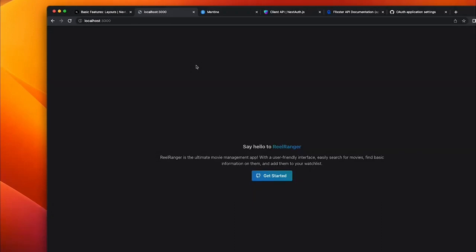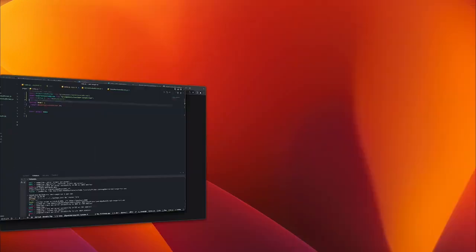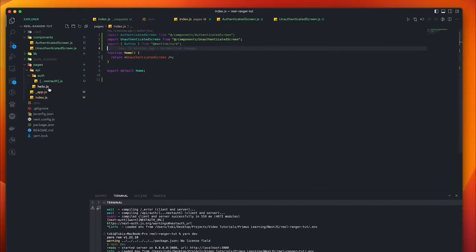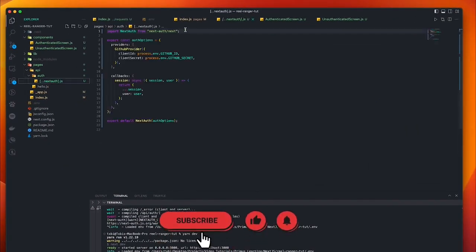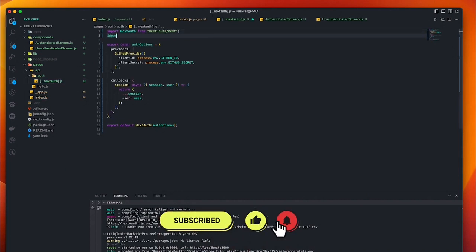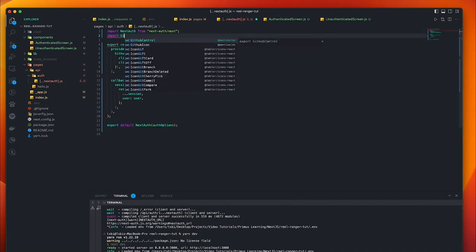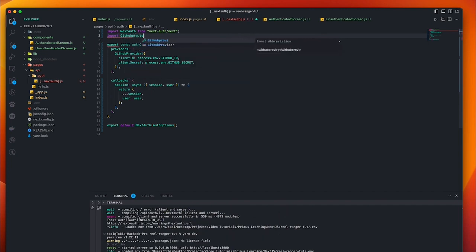And now that we've built out the authenticated and unauthenticated screens for our movie management app, let's delve into implementing authentication with the NextAuth library. So before we get going, we're going to go to our NextAuth file, and we're going to import the GitHub provider. So we're going to import GitHub. I'm going to capitalize that.